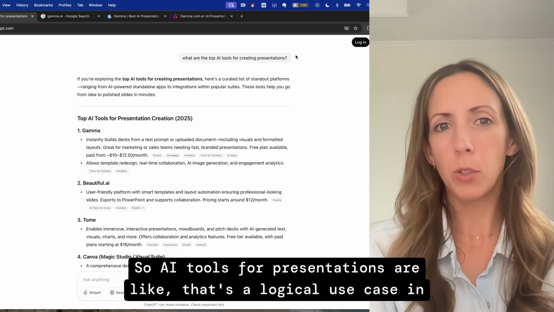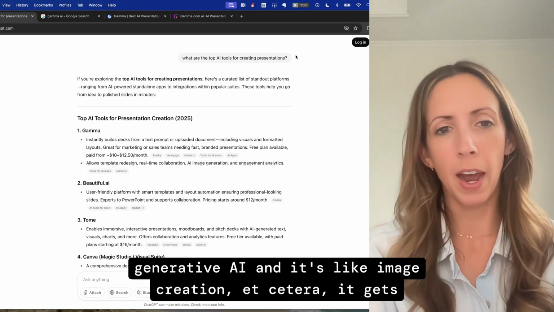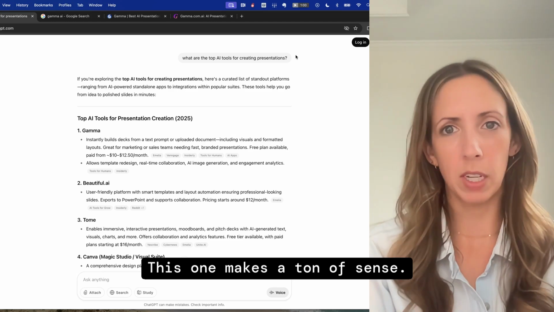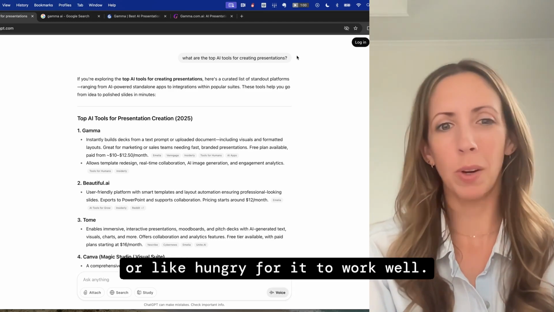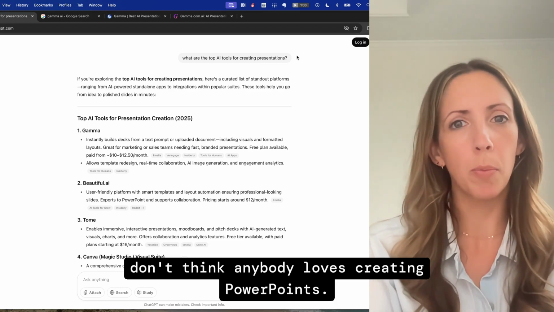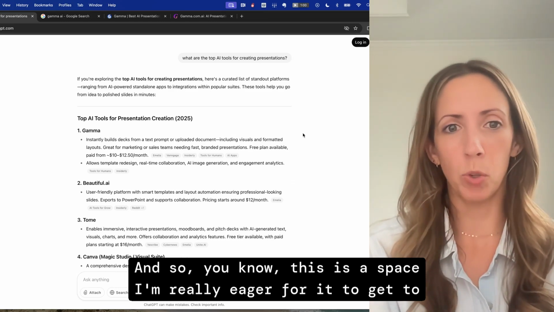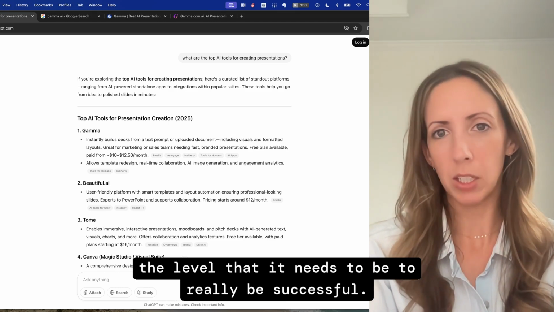AI tools for presentations are a logical use case in generative AI, and as image creation, et cetera, gets better, this one makes a ton of sense. And I think it's one where people are hungry for it to work well. I don't think anybody loves creating PowerPoints. And so this is a space I'm really eager for it to get to the level that it needs to be to really be successful.